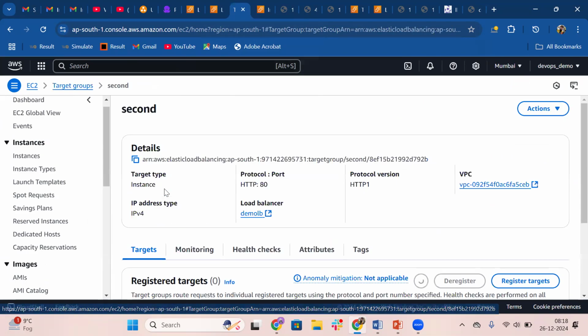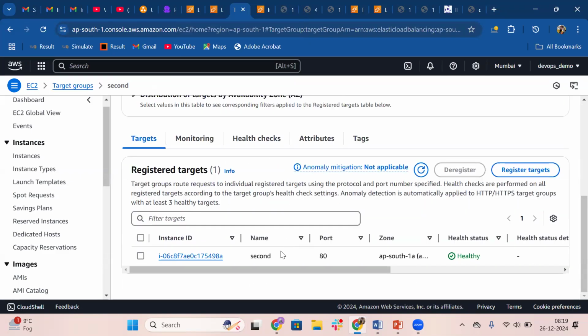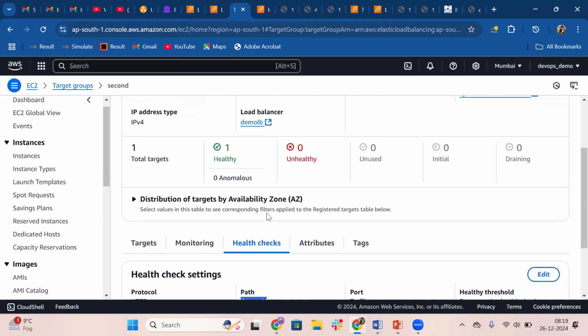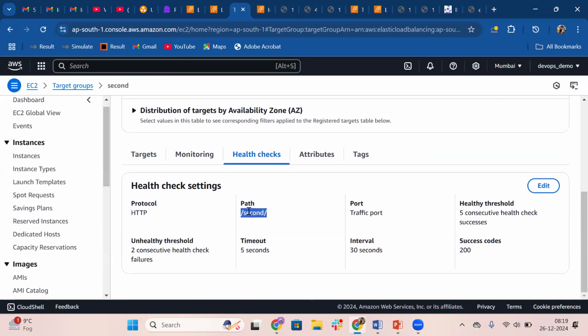So let's get into the second one. Within this second target group, I have attached the second instance ID, which is also healthy. For this instance ID, I have put the health check at /second, the one I explained to you before, correct? If you have created any directory while creating your user data for the instance, that directory path you will have to mention here for the health check to pass, correct? Your success code will be 200, of course, and the protocol will be HTTP because you have not attached any kind of SSL certificate.